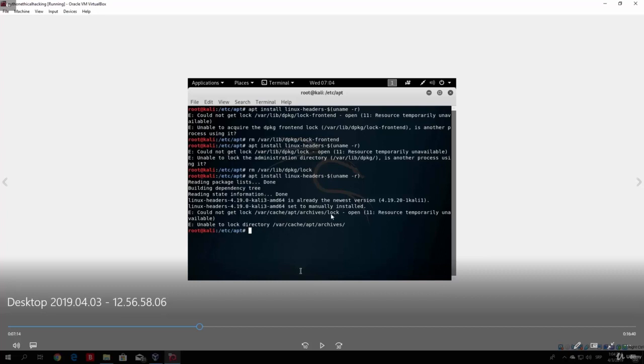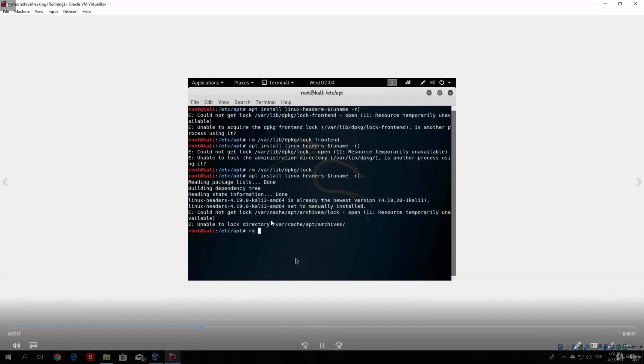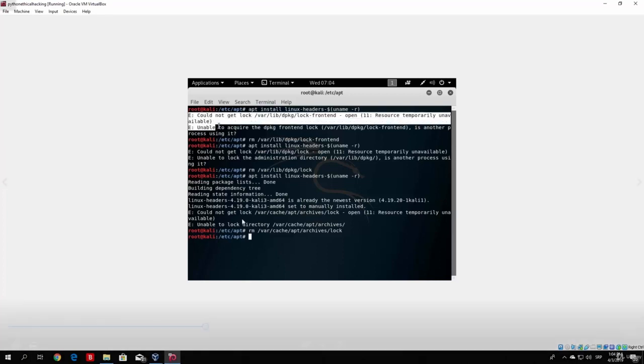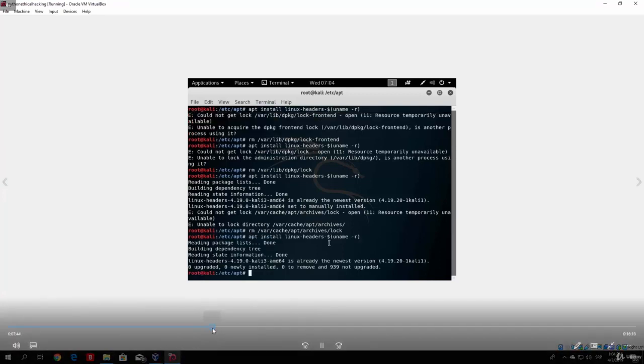Now the lock is at this file, so you just copy this file, you specify rm once again, and delete the lock at that path. And right now, if you run the apt install linux-headers once again, you will be good to go, and you will be able to download them in case you don't have them. Now in my case, let me just go this way forward.